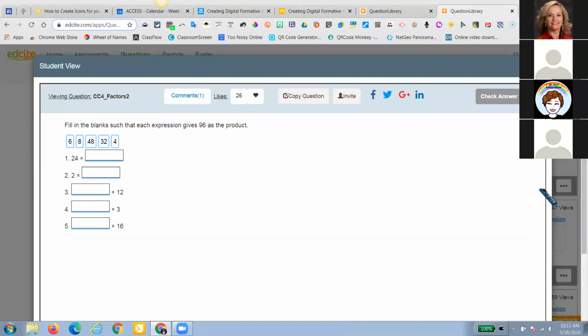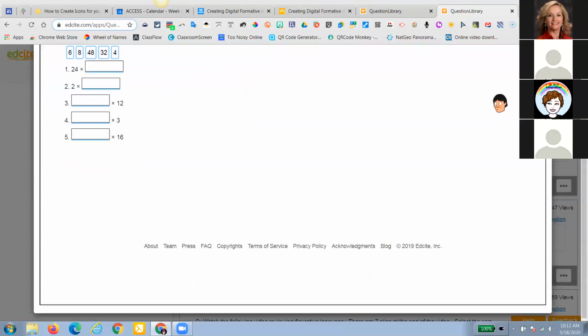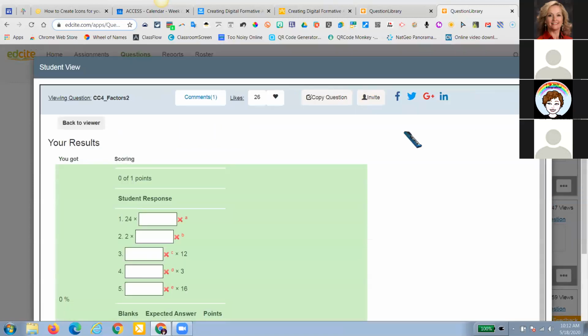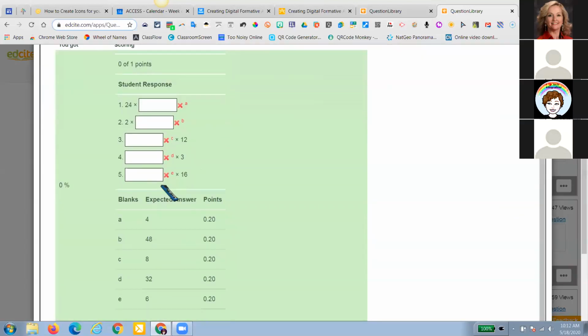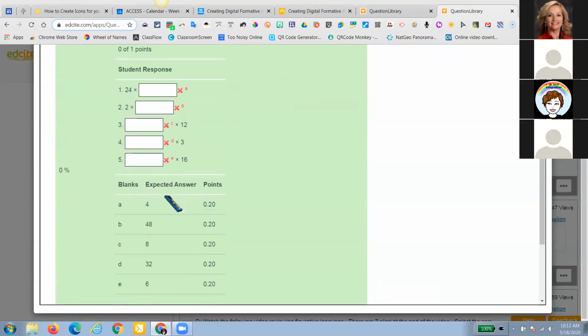This is the student view. There it is. If you click check answer, I don't know if you saw when I did that. So I clicked on view. And so this is the student view. And if I click check answer, there's the teacher's. Wait a second.